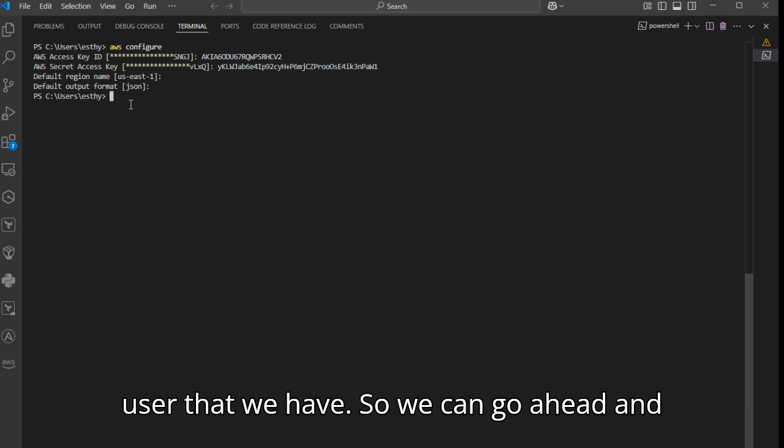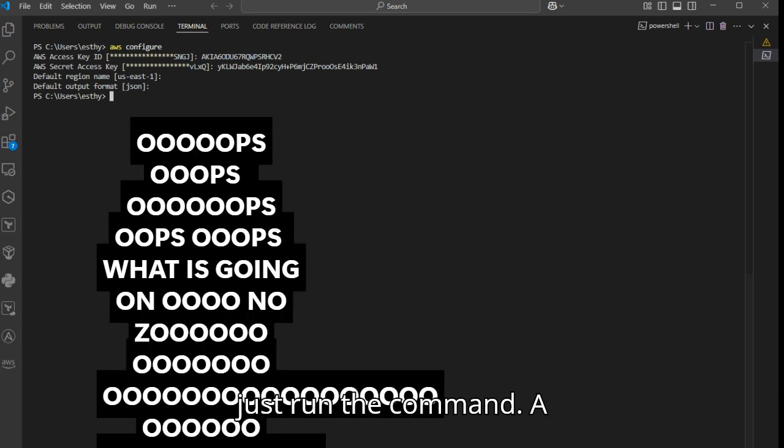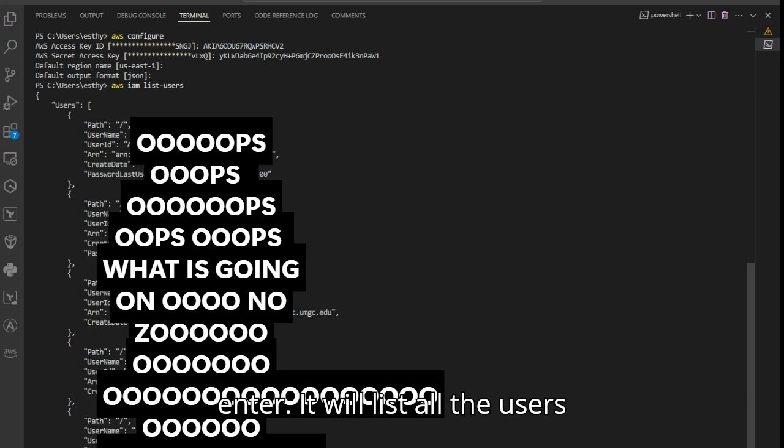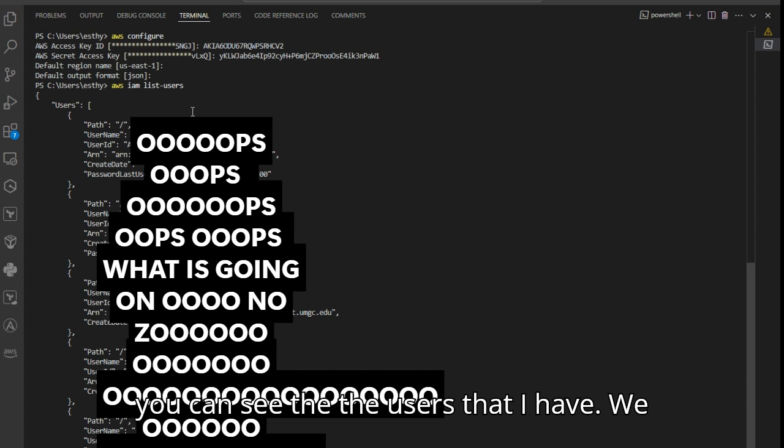So we can just run the command AWS. Let's come here and write aws iam list-users. Then you click enter. It will list all the users that are available on your account. So you can see the users that I have.